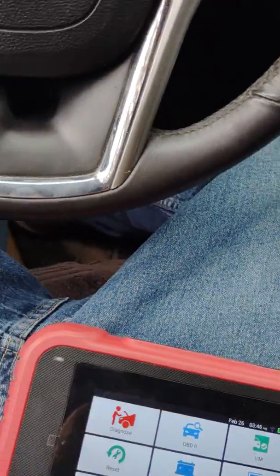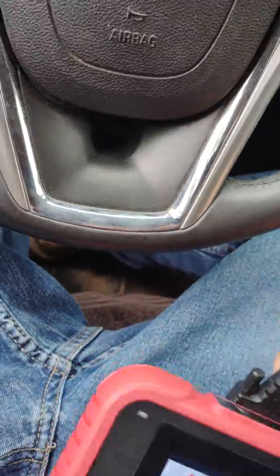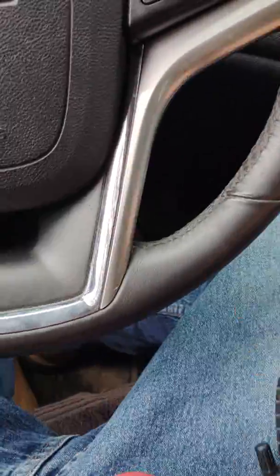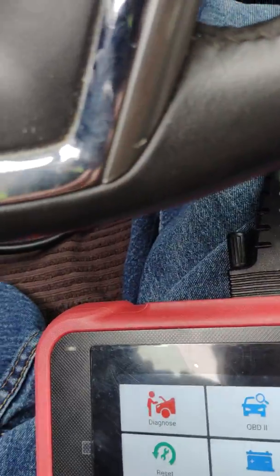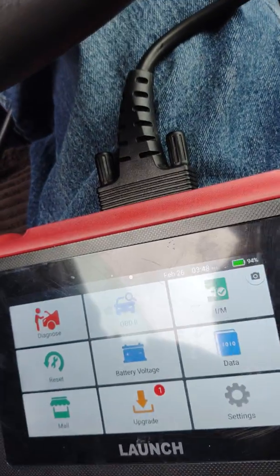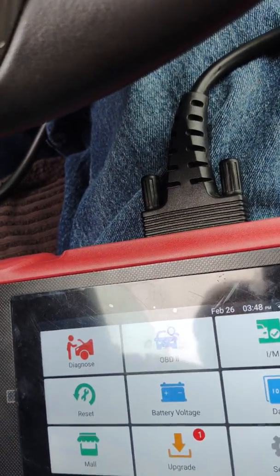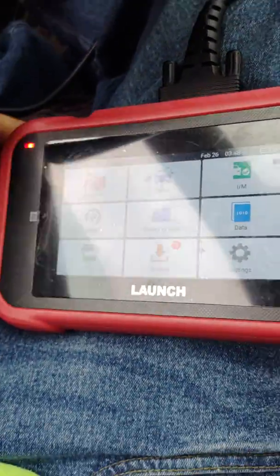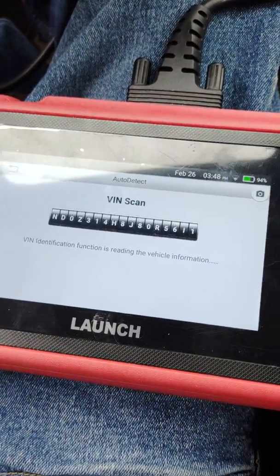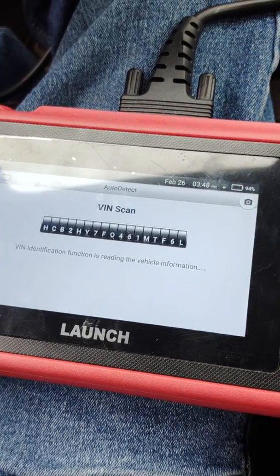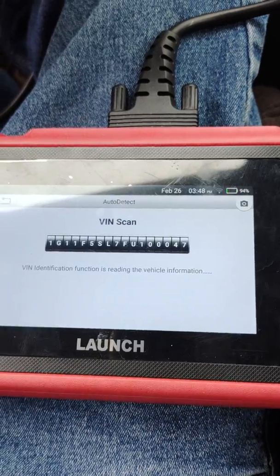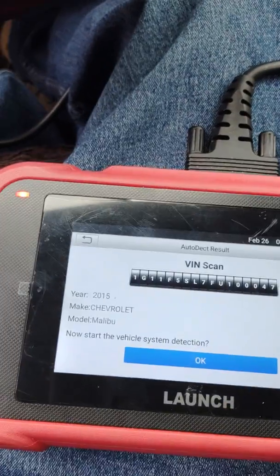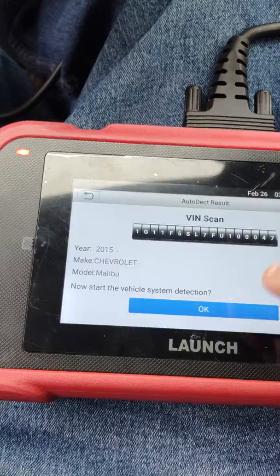I'm gonna hook this up real quick and show y'all what's going on. So I'm gonna go ahead and connect this to my OBD port and show y'all exactly how this bad boy works. Now it's doing a VIN scan. It's automatically scanning the VIN to detect your vehicle. 2015 Chevy Malibu. Hit OK.